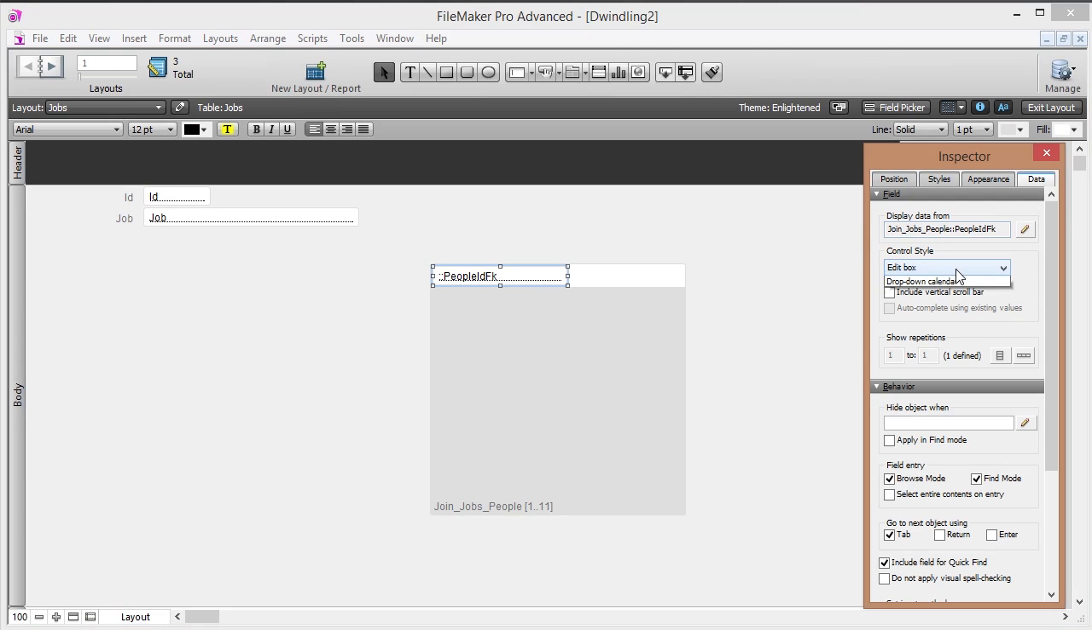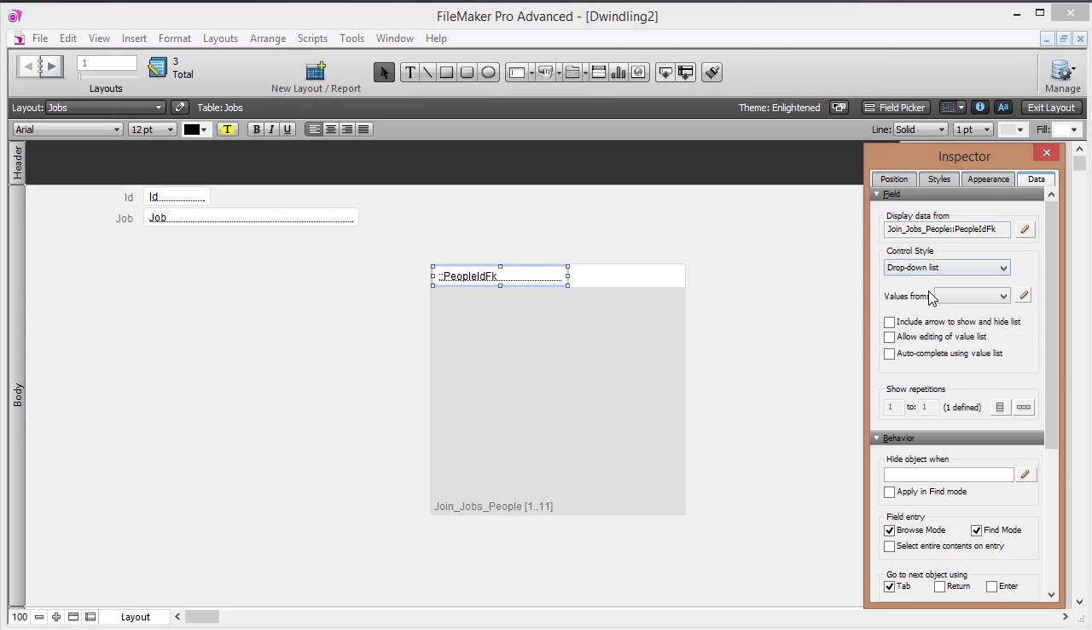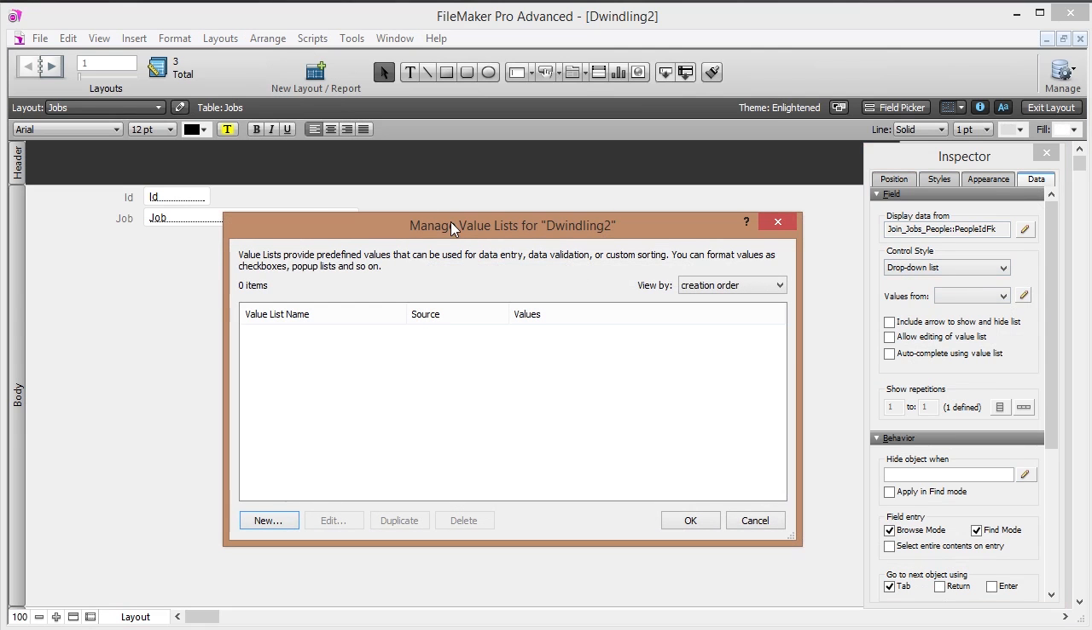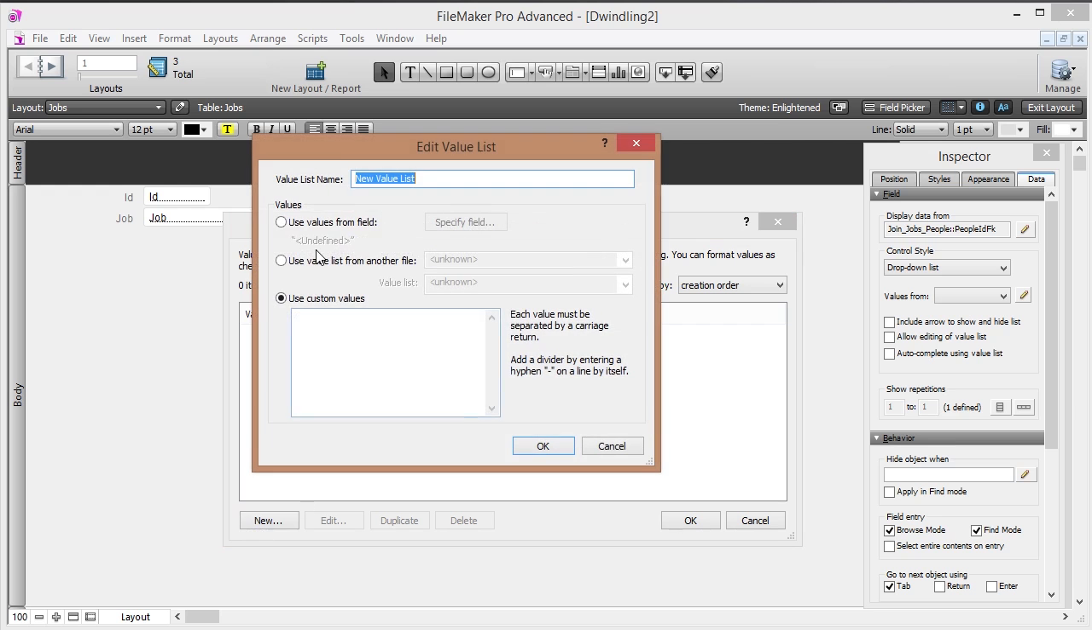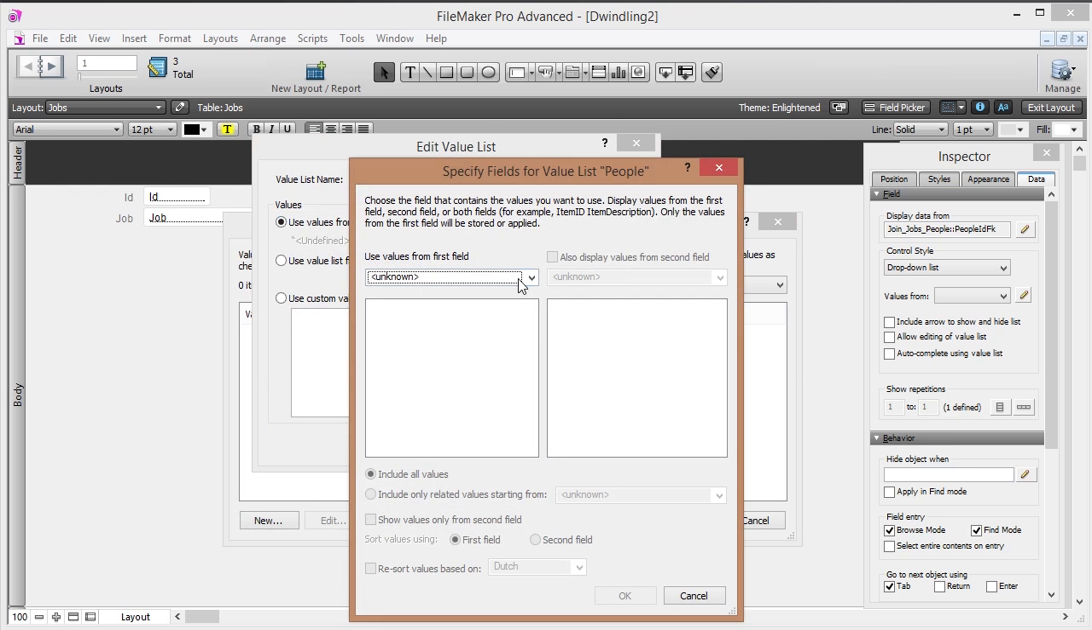Let's go to data. Let's make this one not an edit box, but a drop-down list, and let's create a new value list because I don't have any yet. So let's make one for people. I'm going to use the values from a field, and I'm going to use the people field. I'm going to say I would need their ID because this is an IDFK field. I need to place the ID into that field.